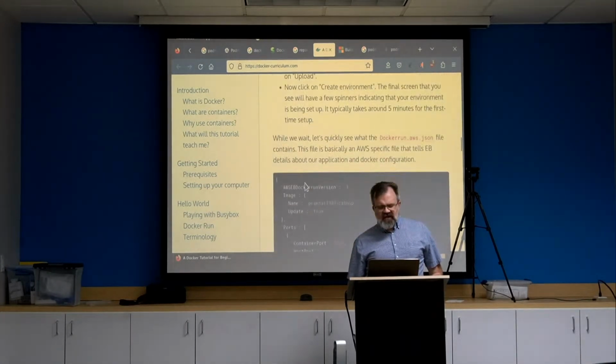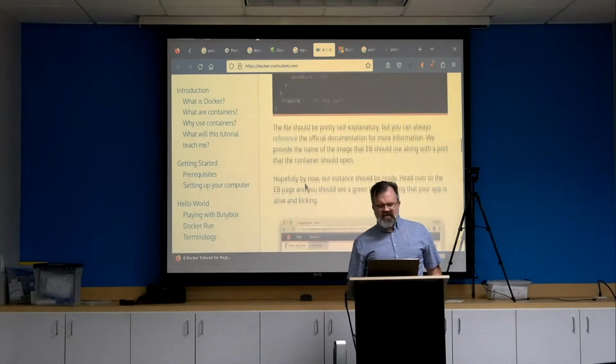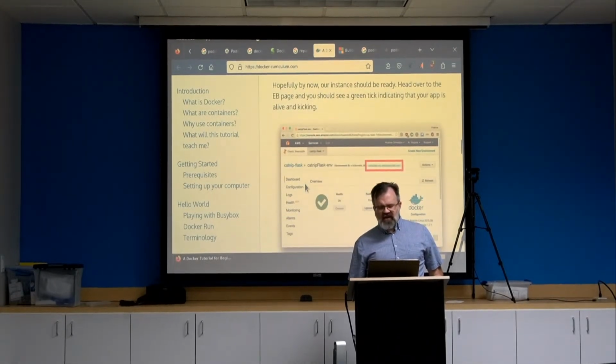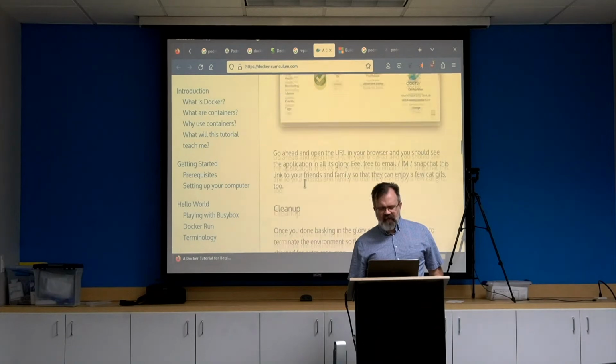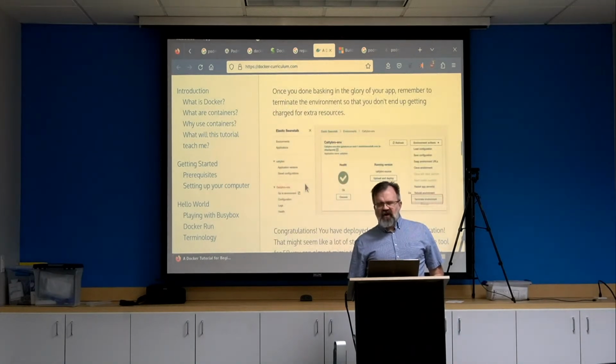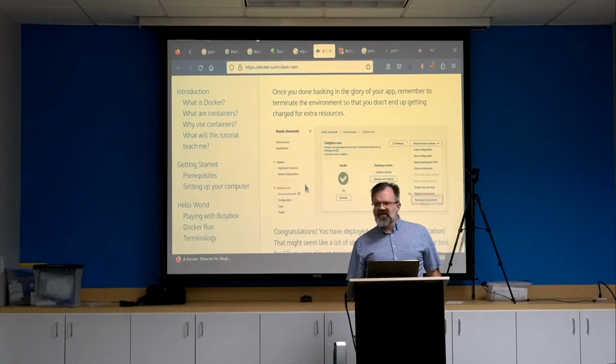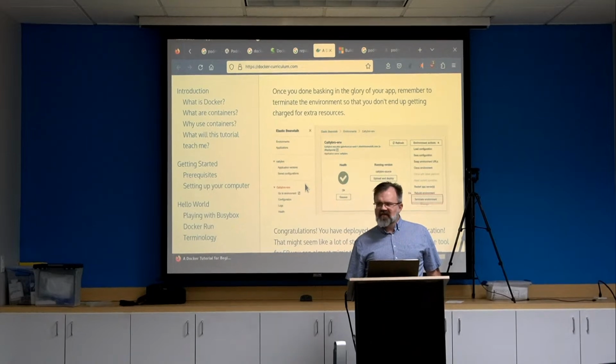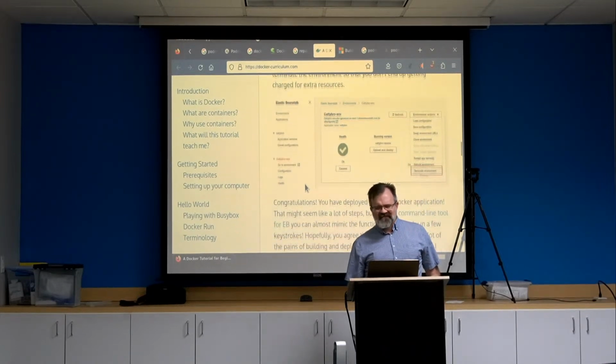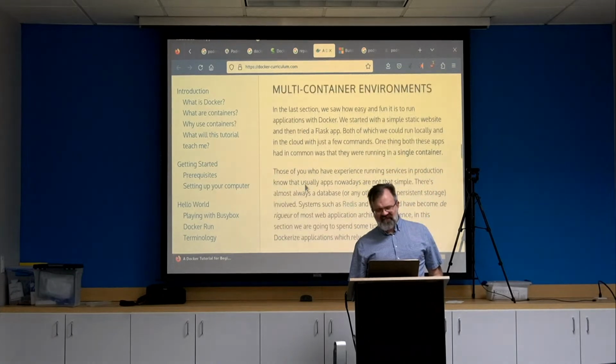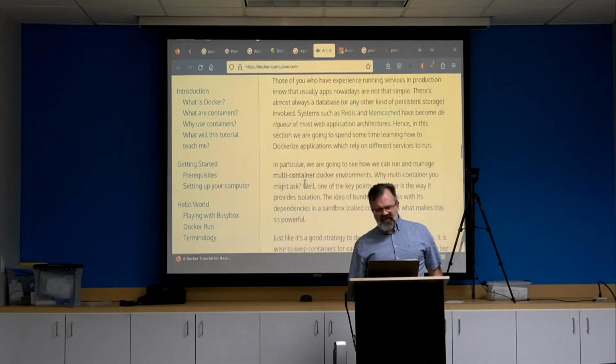So the rest of this goes into how you could set up your own repository on AWS and push it up there. But, you know, if you thought that was a hassle, just wait until you sign up for AWS. All right.